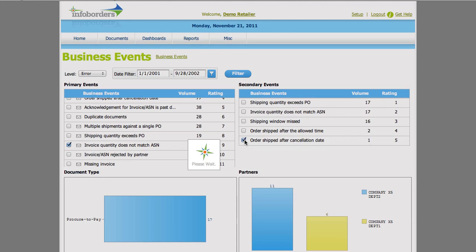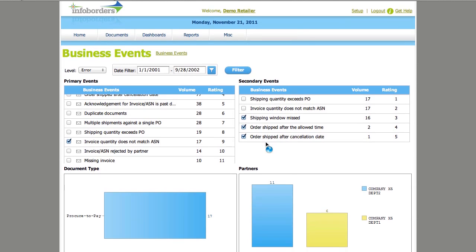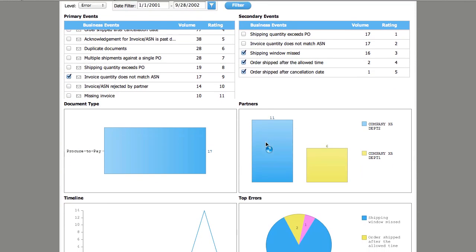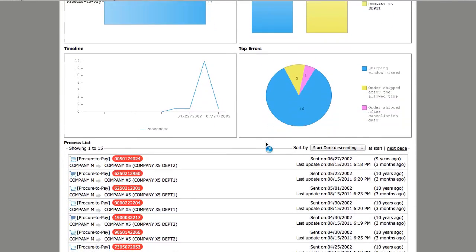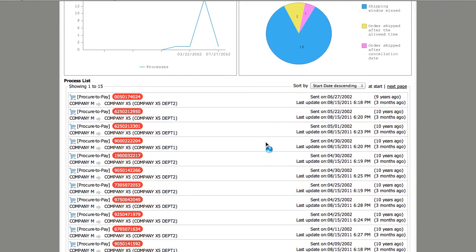For example, I will select order shipped after cancellation date, order shipped after the allowed time, and shipping window missed. You will notice that as the changes were made, the graphs depicting the information have been changing also. On the bottom, the partners list has also been adjusted to reflect the information that has been filtered. The user now has the ability to drill down into individual processes by selecting the process in the list, similarly to what we have done in other areas of the dashboard.